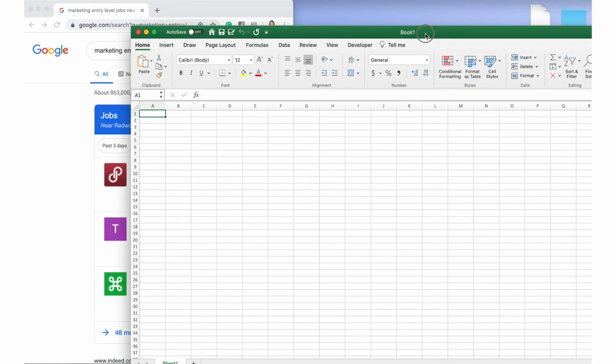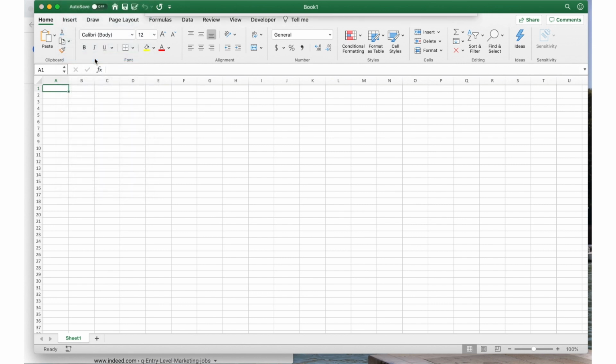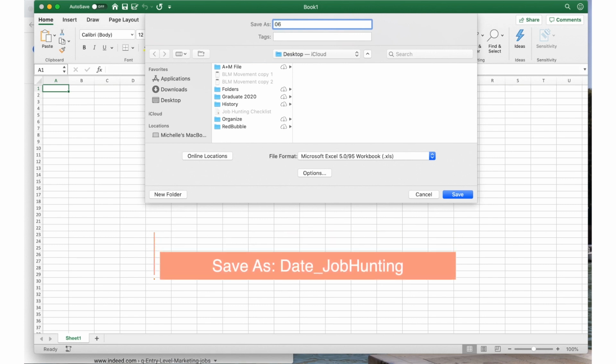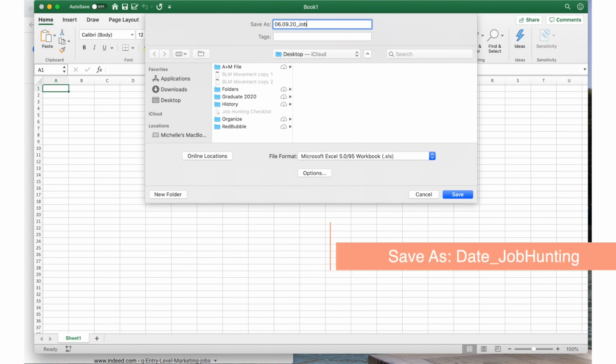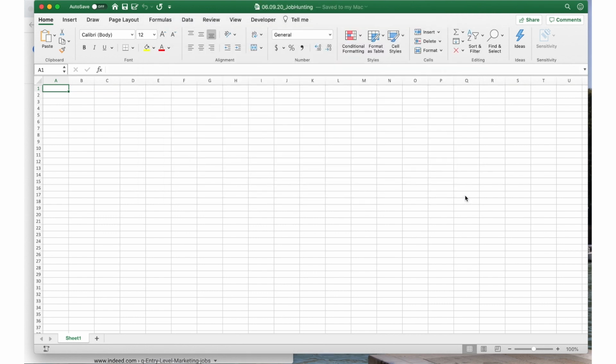Don't be scared, the other part's still there. And before anything, we're going to want to save. So we're going to save this as the date first. So today, 06, I believe it's 09, and job hunting. And so you're going to be revising that date every time you revise this document. You want to save it in a safe place. So I have a desktop, and that's good for me.